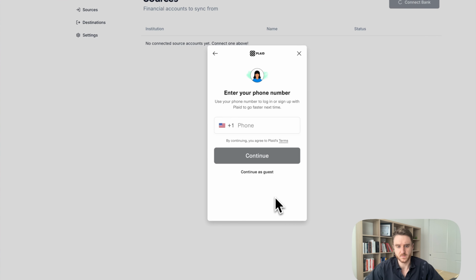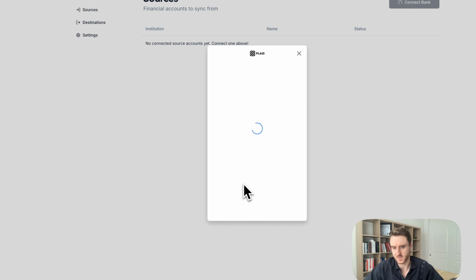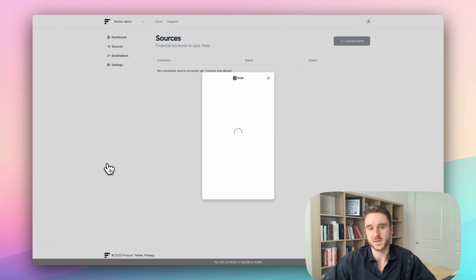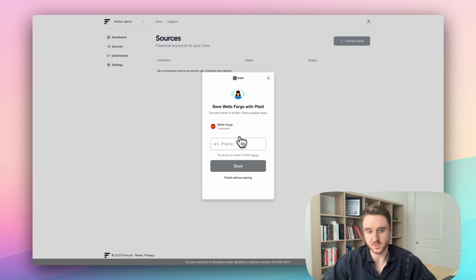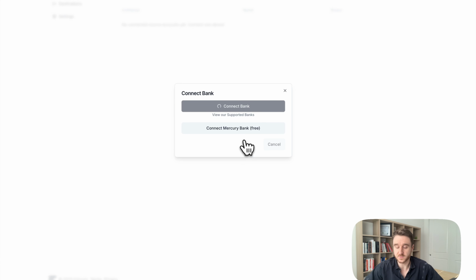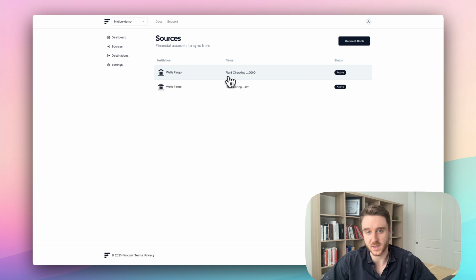Once this loads up, we can go ahead and continue, and I'm going to choose Wells Fargo because that's my bank. All right, now that we've entered our bank account details, we've gone ahead and logged in. We'll see a success message here showing you that Wells Fargo has been connected with 2 accounts, and then Finicom will show those right here. We have both a checking and a savings account that we've connected via Wells Fargo.